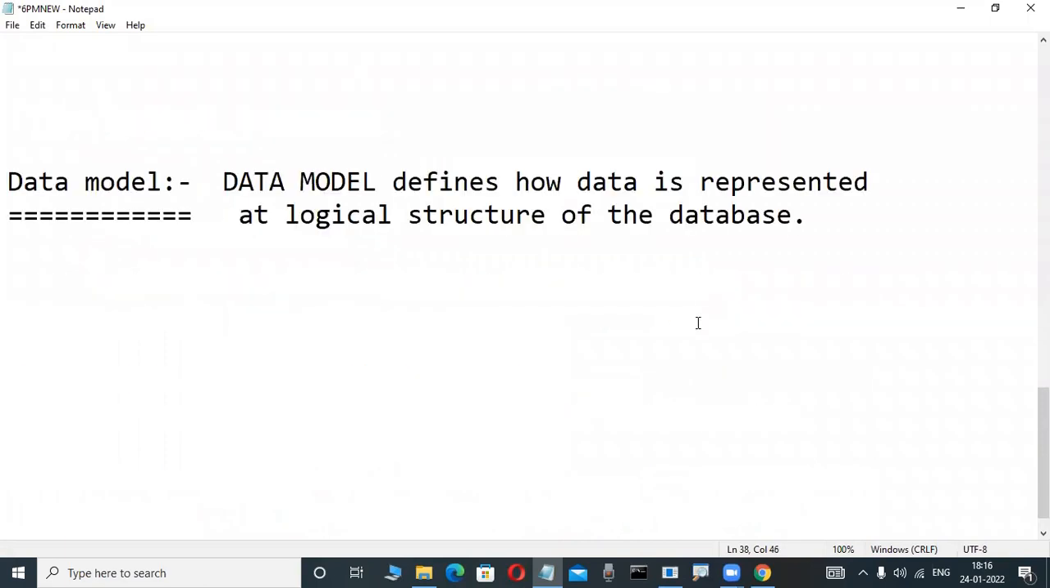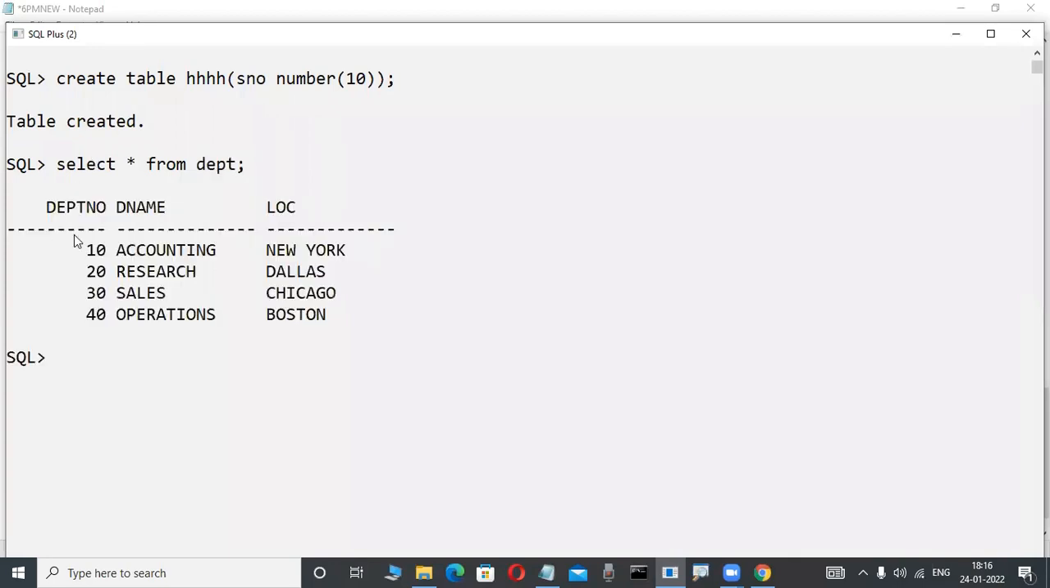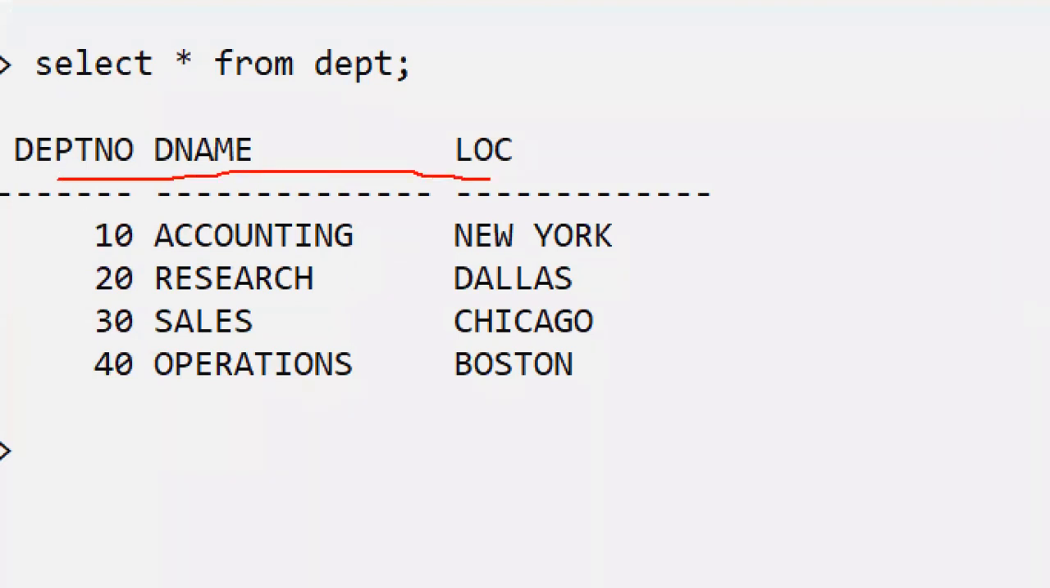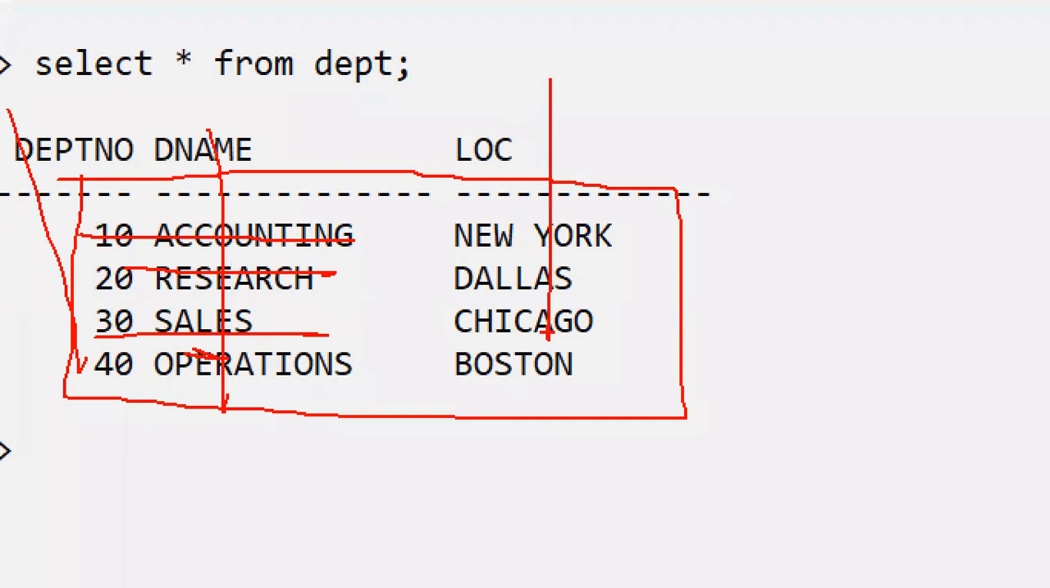Very good. Now in this database, how data is represented is specified in the format of records. These collections of records are in matrix format. That's why, observe here, in a logical structure, data is represented in a matrix format, rows and columns only. That's why this is a data model: how data is represented at a logical structure.